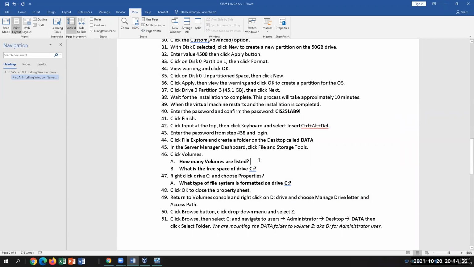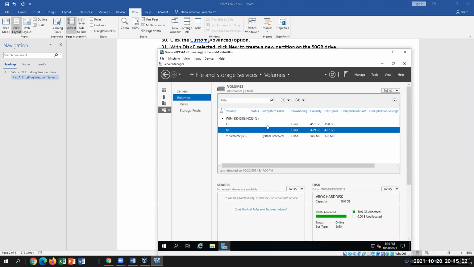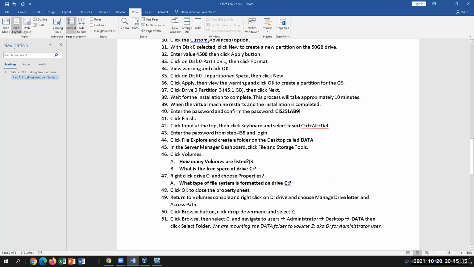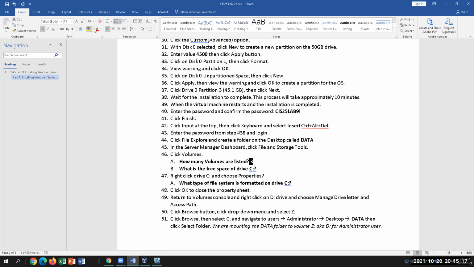All right, so how many volumes? We should see 3. What's the free space on drive C? If you click drive C, it should tell you the free space, 35.8 gigabytes. So let me highlight it in red here. And then we would have 38.5 GB.